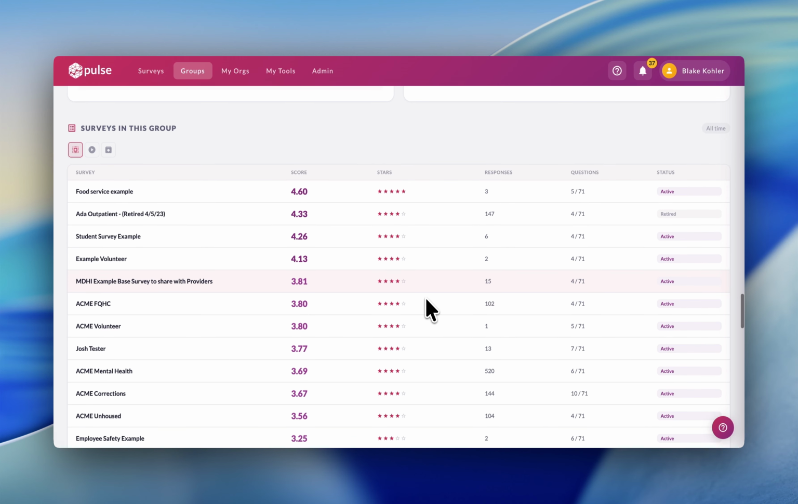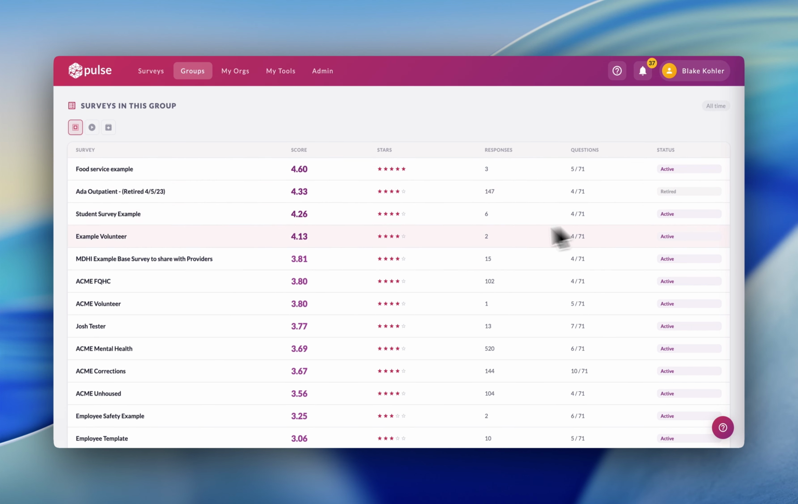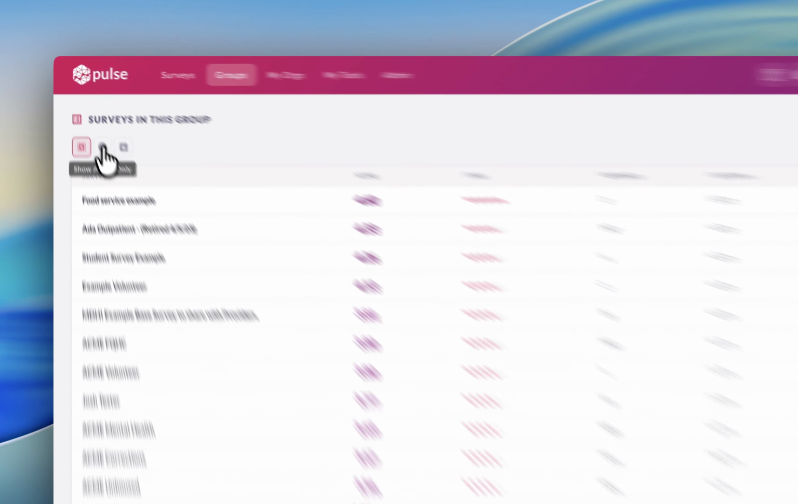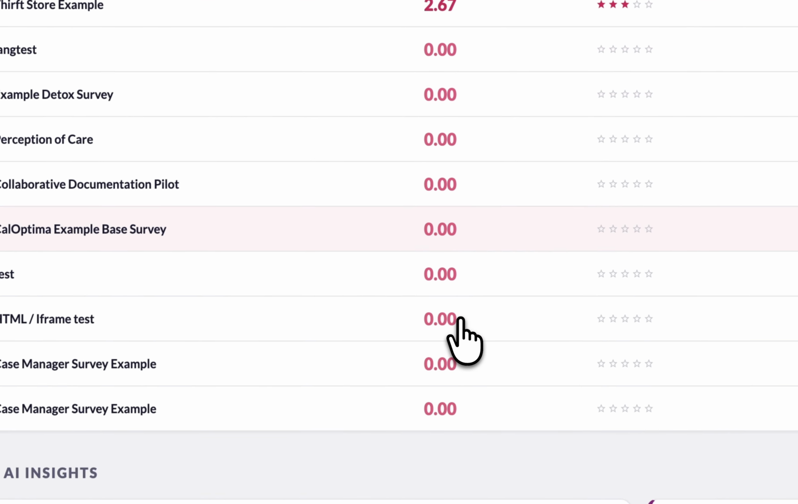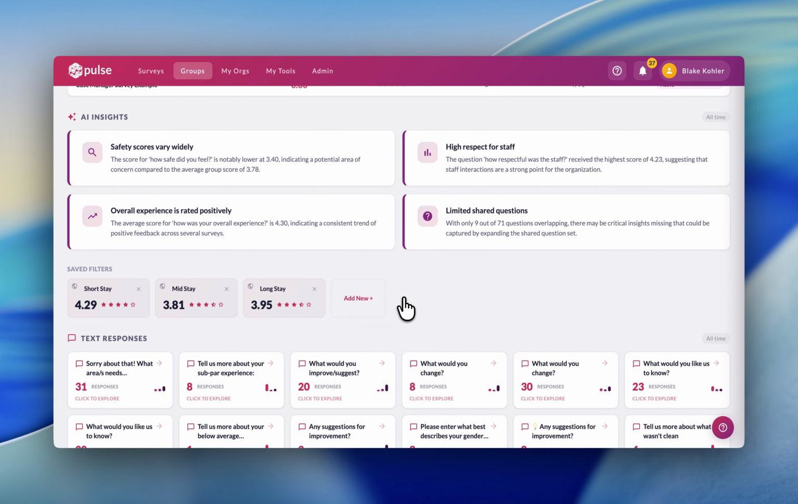I can see each of the surveys inside of the group, whether they're active, retired, or what situation they're at. I can see only active ones if I want, or only retired, or all. I can see any AI insights that it pulls out of here. For instance, it says, hey, our safety scores are varying widely, or our overall experience is highly rated, or there's high respect for staff. Good information to have. I can add filters, just like I have filters saved in my survey dashboard. I can save them for groups.